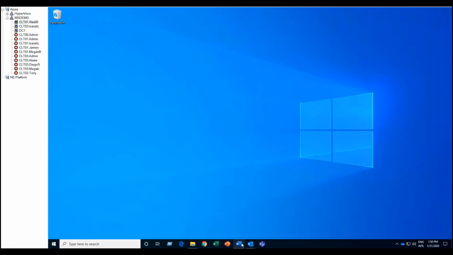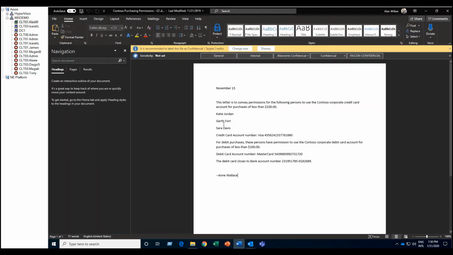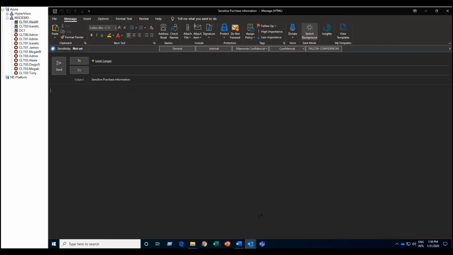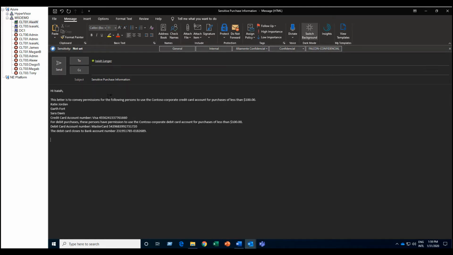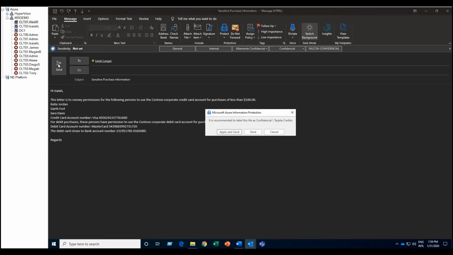And the same applies if the user, for example, wants to create an email. The classification will be applied based on the content. If the email content has some information that needs to be classified as confidential or internal, the classification will be applied. Or if the confidential or highly confidential classification requires to be applied to the email, it also will be applied. Just when the user clicks the send button, the classification will be recommended to the end user.